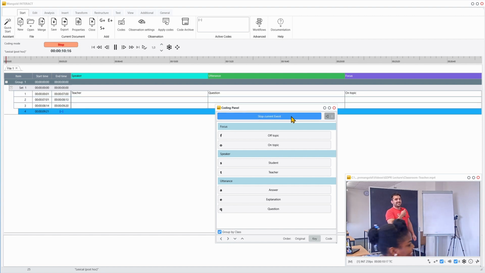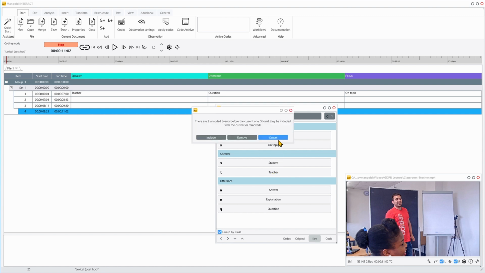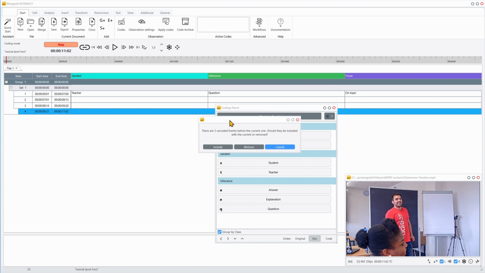But the moment we select a code, a dialog appears asking how we want to handle those previously logged empty events. This happens because we activated the Confirm option in the observation settings, remember? If we click Cancel, the empty events remain unchanged. In many situations, that's perfectly fine. But sometimes the user expects something different.